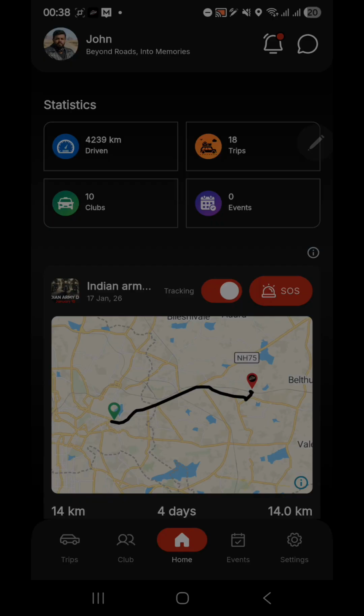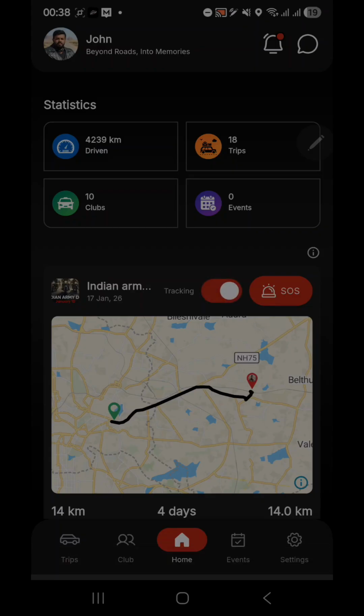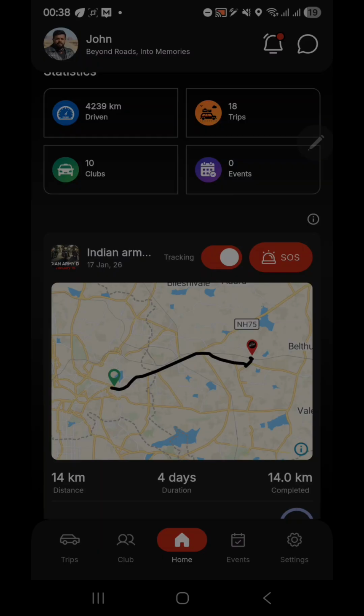If you do not want your location to be tracked, simply go ahead and click on tracking off. That means the tracking is stopped. And like I said, this is battery optimized. Every time someone sends out a request to find the people, only then will we fetch the location. Otherwise, we will not fetch the location. So give it maybe 10 or 15 seconds for the data to be loaded.